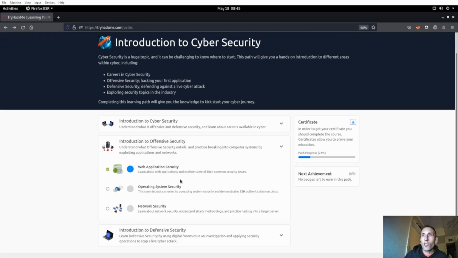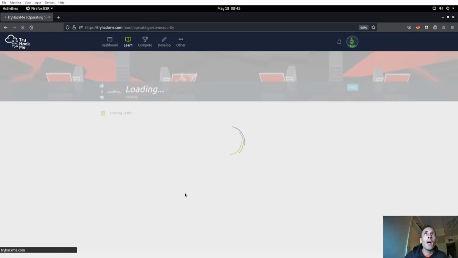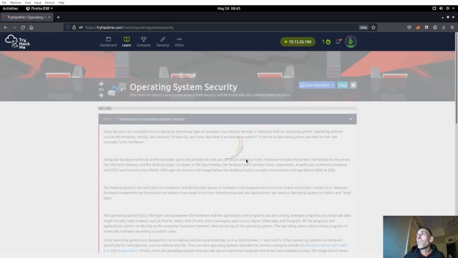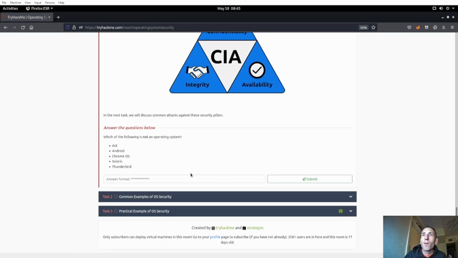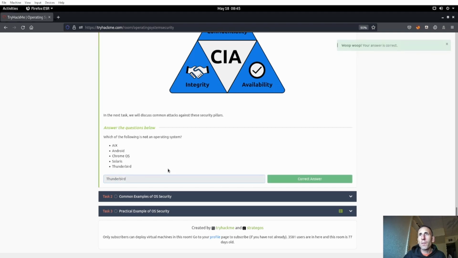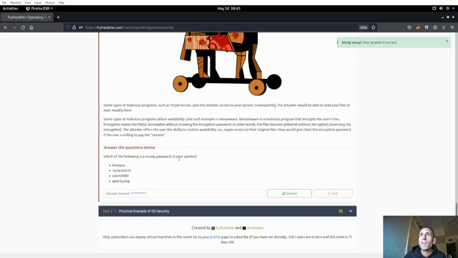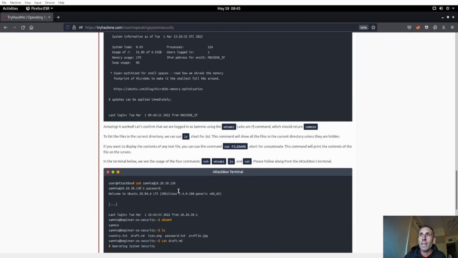Okay, so let's go ahead and check out operating system security. Sure, why not? Let's do it. All right. Which of the following is not an operating system? Thunderbird? That's a car. Which of the following is a strong password in your opinion? I mean, that's the strongest one out of all of them. The rest of them, "learn more," I guess, is actually stronger because it's got capital letters and numbers. But they're all pretty weak. Like right there. And practical example of operating system security.